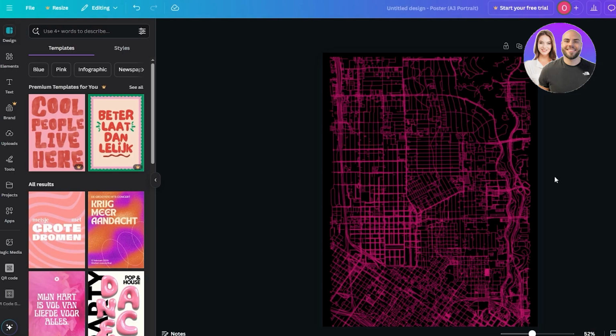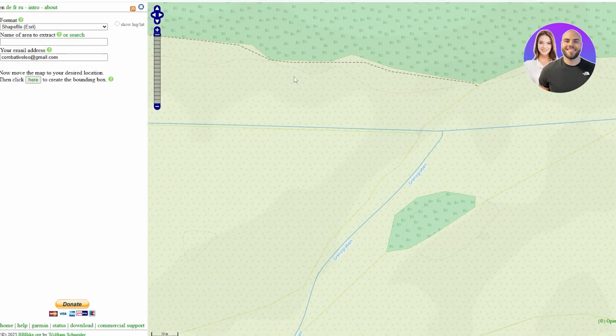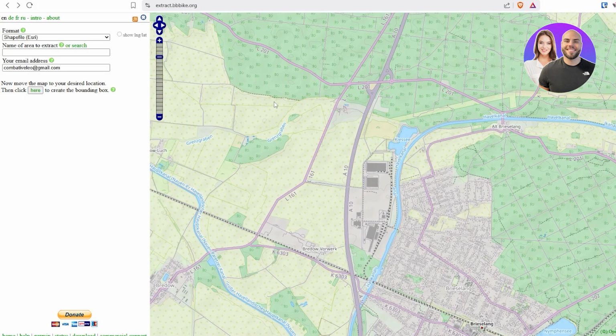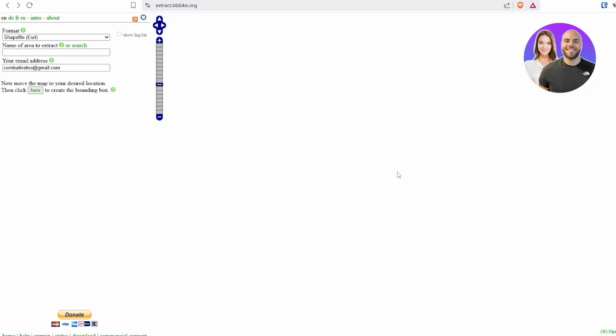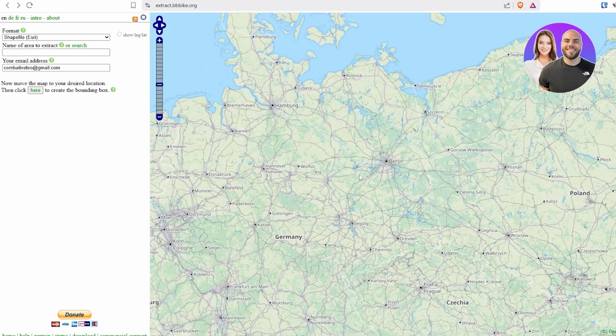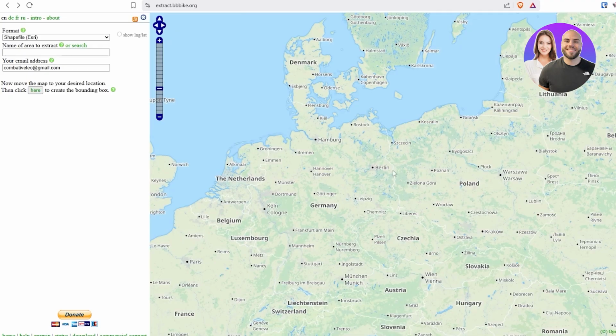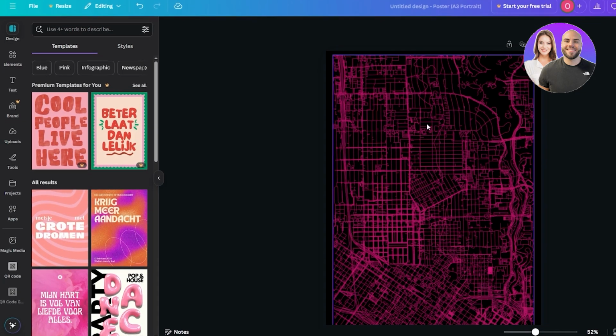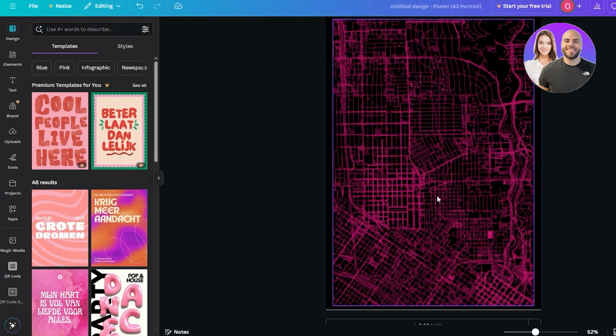So the first website that we're going to be visiting is called extract.bbbike.org. It starts with triple B, all right? So make sure you add 3 B's for the bike and you should be good to go. Now this website is what is used to extract multiple different maps from all over the country or all over the world. That's what I use to extract this map of Houston, somewhere in Texas.